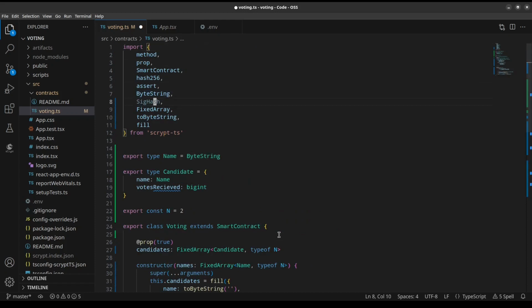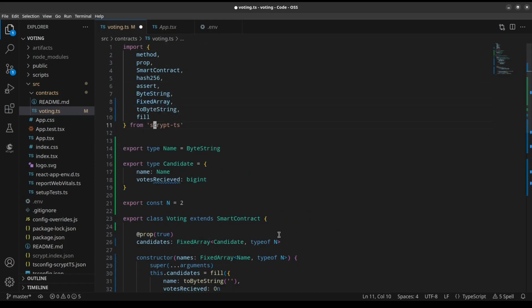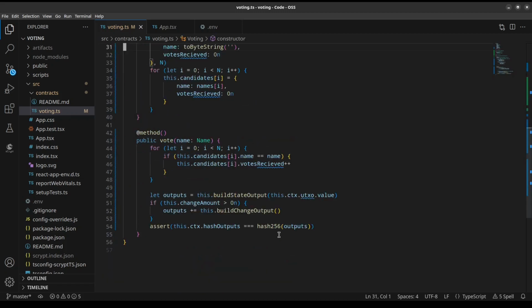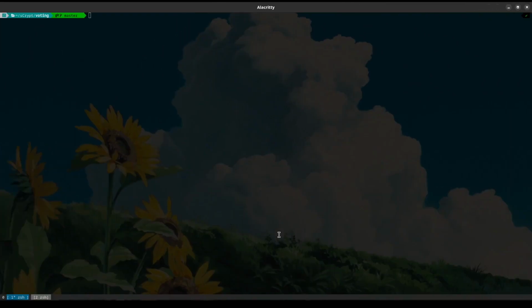And for the smart contract, that's pretty much it. So just remove this dangling import and save. And now we can go back to the console and try to compile the smart contract that we just wrote. So we're gonna do npx scrypt-cli compile. Hit enter.